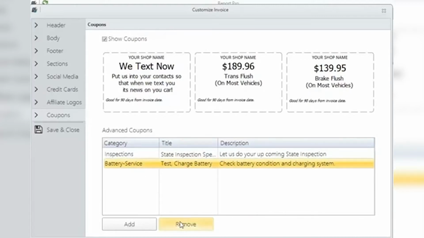Here, you can edit your coupons. Your shop's name, which you'll see, will automatically fill in from your shop management system where it says your shop name is displayed. Good for 90 days from the invoice date is editable by clicking and changing the text. Editing the coupons is as easy as double-clicking on a line that you wish to change and typing in your new ideas. Be careful not to overload each line with too much text, as it will be hard to read.